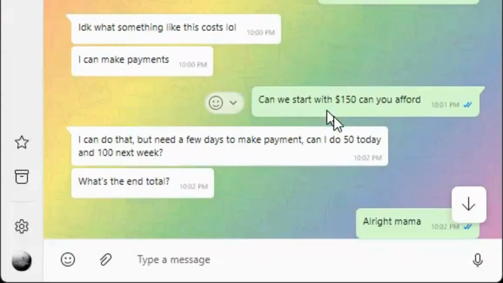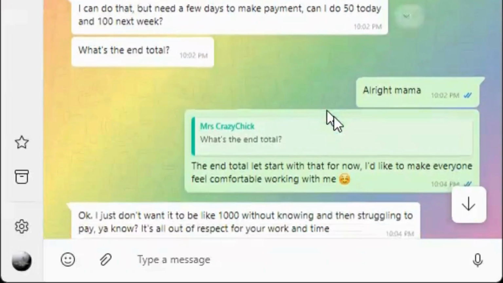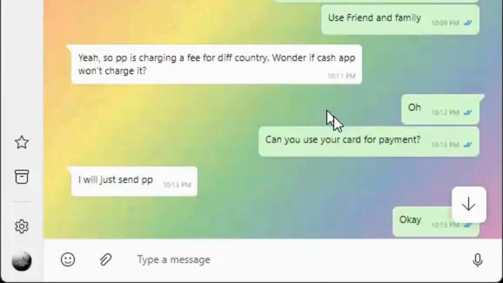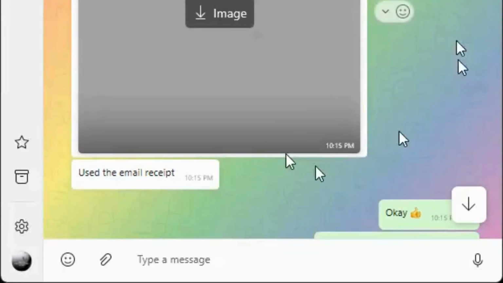So I just said, if you can start with $150 for now. From there I landed the job, not being charged high, because I know I started with that, I can still move forward and I'll request another fee from her. You get? So with this, I landed this job and everything just worked smoothly, no stress. I uploaded the product, and she was happy.